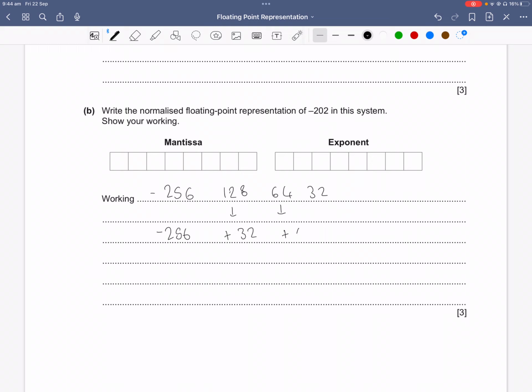So we're going to take a 16 as well. We still need another 6, so we're going to take a 4, and then we're going to take a 2, and then no 1s, no 8s, whatever. So we'll put it into 2's complement, the mantissa, so 1 in the negative 256 column, 0 in the 128 column, 0 in the 64 column, 1 in the 32 column, 1 in the 16 column, 0 in the 8 column, 1 in the 4 column, and 1 in the 2 column, and then the 1 column we'll put there is 0.